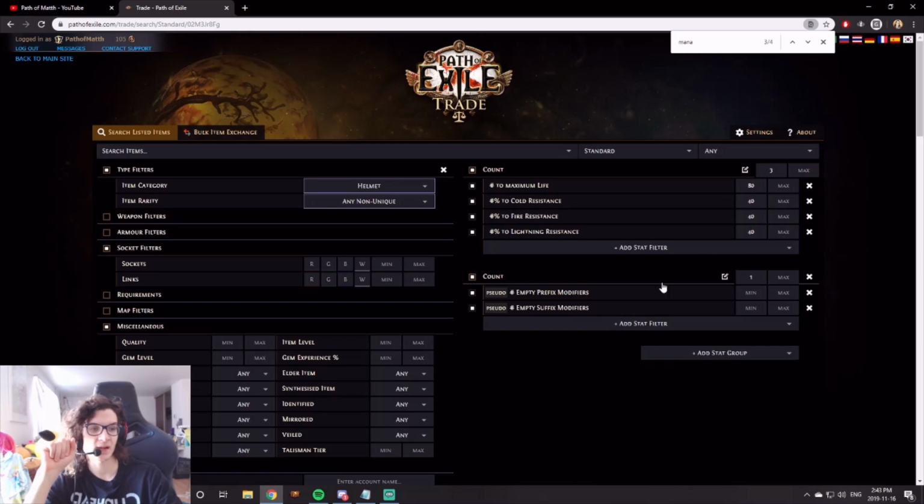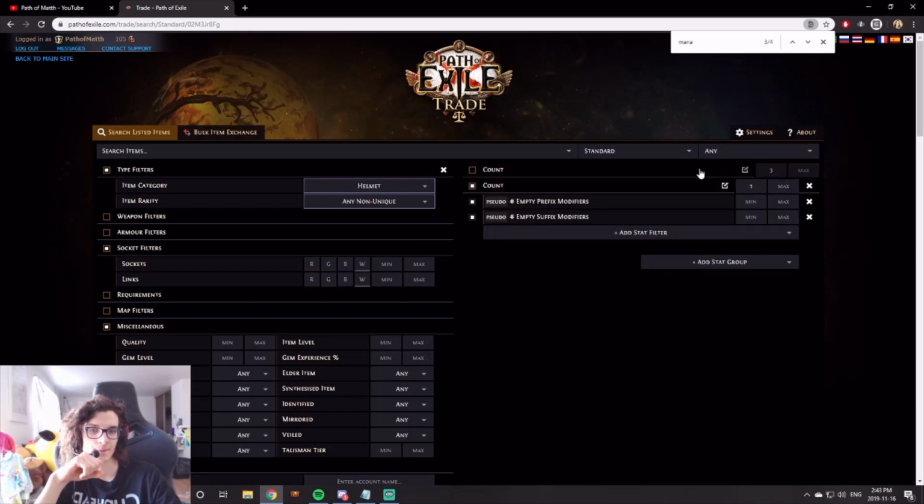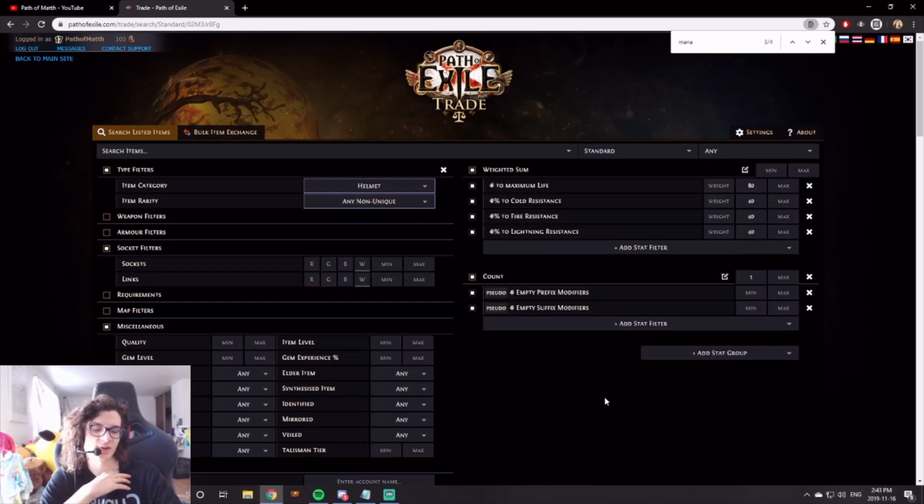The problem is some of these helmets are not being shown if they have, let's say, 39 fire res, even if they would have something like 45 cold res, which would basically be even better, but it's not being shown because of that 39. Well, weight search basically allows you to fix all of those issues.